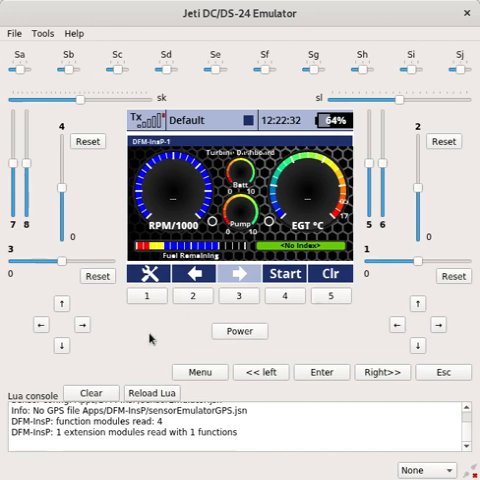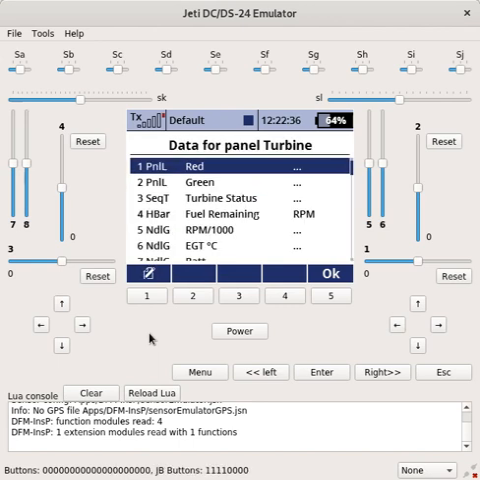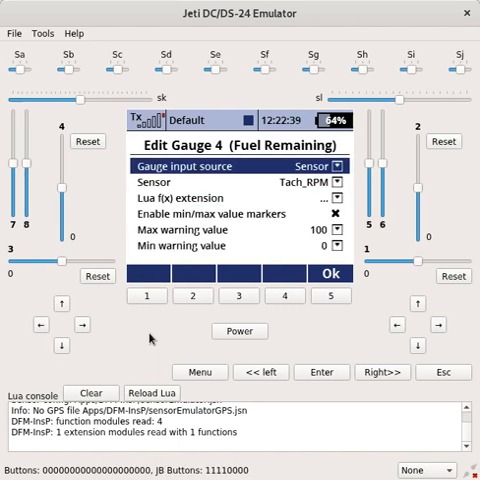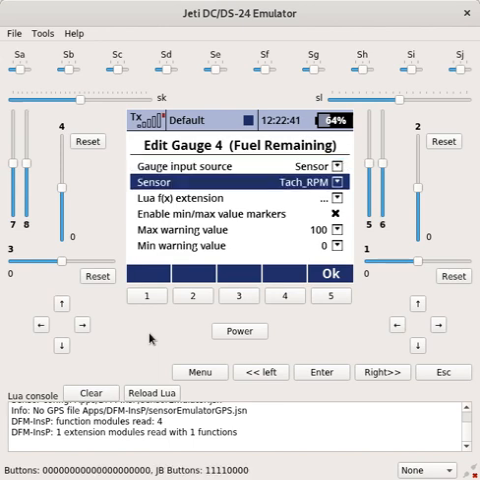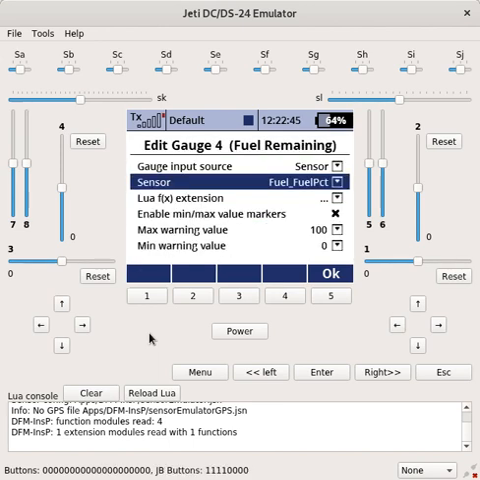Oh, that's interesting. So let's go back and check that again. We must have done something wrong. So inputs, fuel remaining. Oh, I see. We set the tach to the fuel remaining. Okay, so let's do the fuel percentage there. And then let's go to the RPM, and let's actually set that to the RPM gauge.